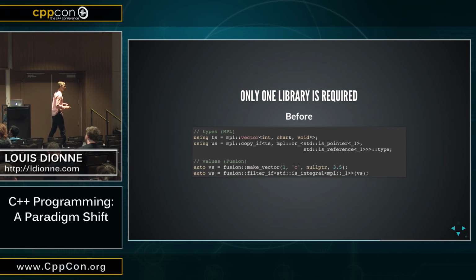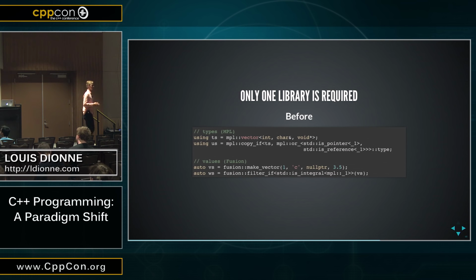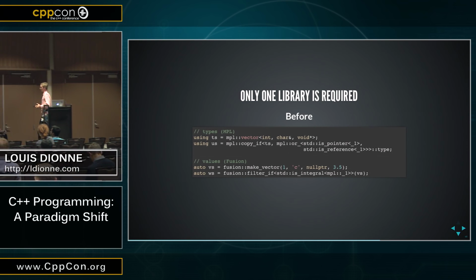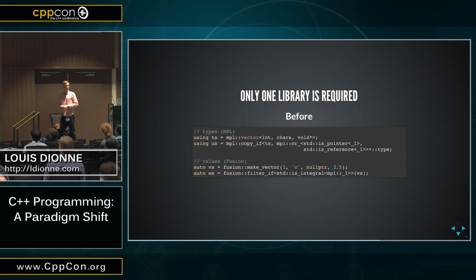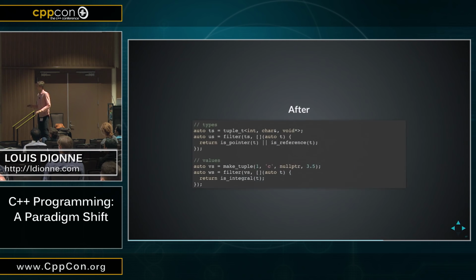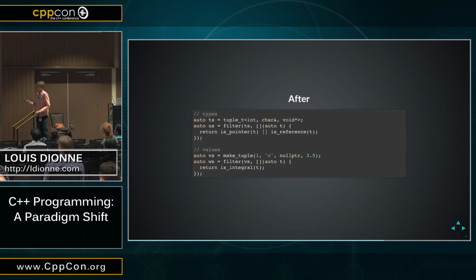Now, again, since we are using the same syntax for type level and value level metaprogramming, we just need a single library to do it. Whereas we needed MPL and Fusion to achieve this before C++14, now we can achieve exactly the same thing using a single library. And as you will probably observe, the syntax is pretty much the same all the time. So it's easier to learn, it's easier to teach, there are fewer dependencies, and it just integrates perfectly because it's actually just a single library.